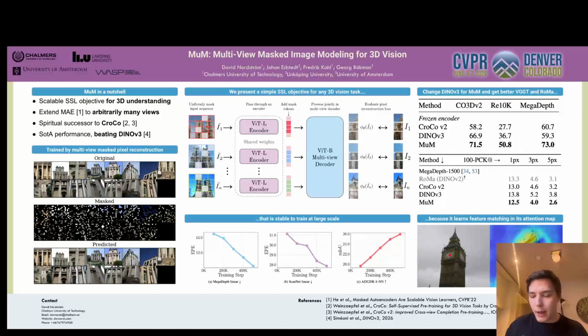Another advantage of our objective is that even if you have no co-visibility, let's say you mess up and you randomly sample from different datasets, and they have really no co-visibility, then the objective just falls back to the masked autoencoder's objective.